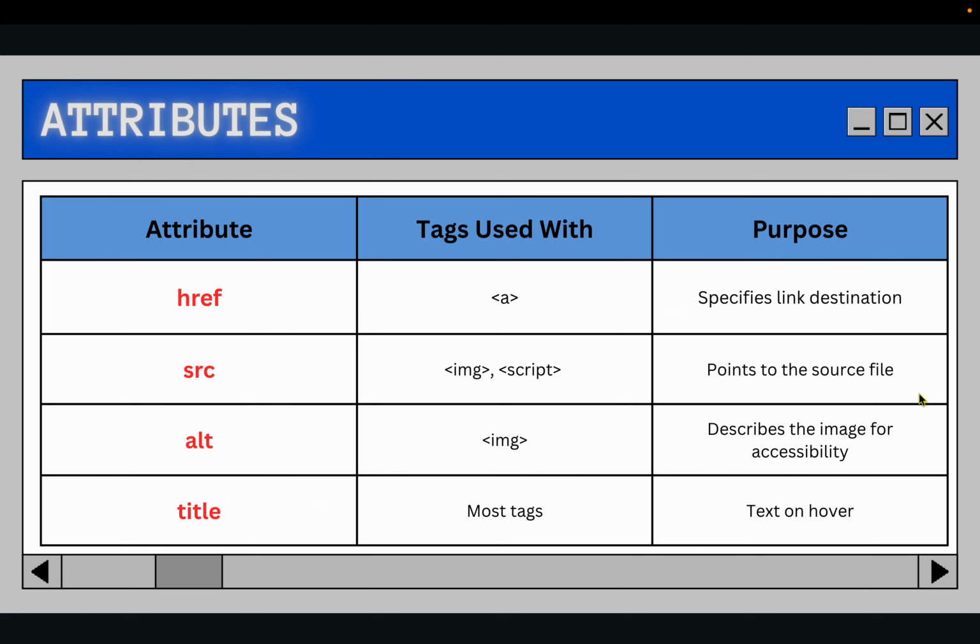So here are some attributes that you can use. The most important column you want to focus on is the middle column, because that will let you know the actual tag that can use that attribute. So the first one, href, is what is used with A. Source, we saw an example of that. It can also be used with a script. And alt is used with image. Typically, title is used with most tags.